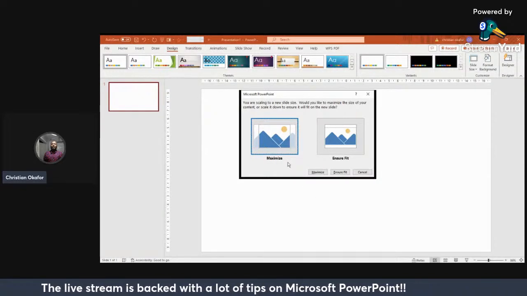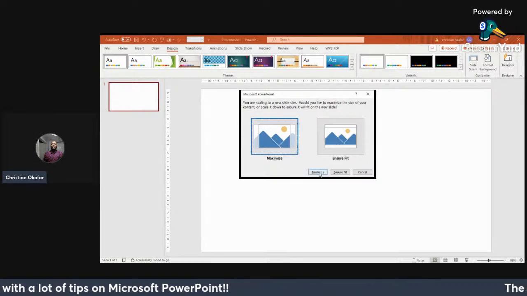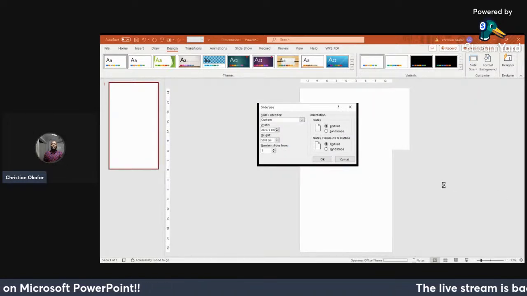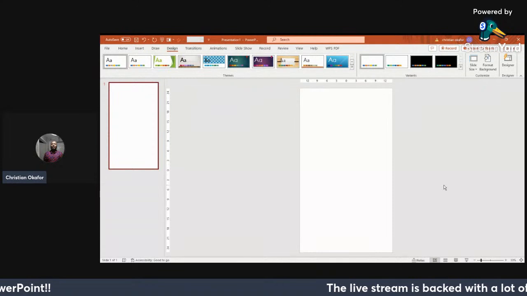The maximize option has been selected. Don't go for the ensure fit. Just click on maximize. You can see a vertical representation of that. So this is how it's going to look.